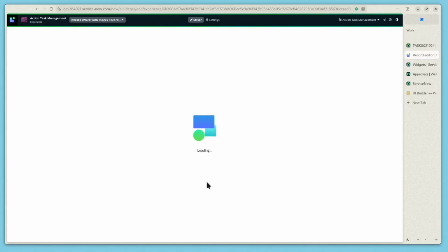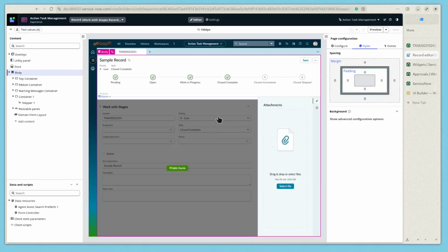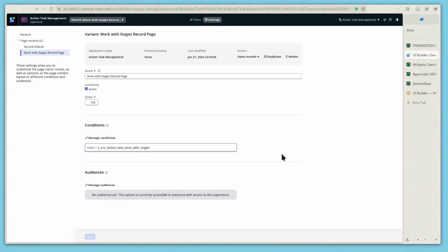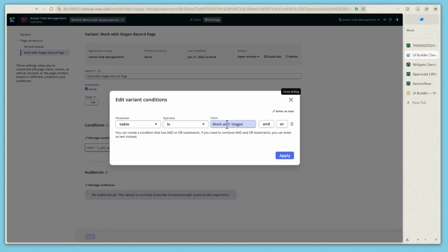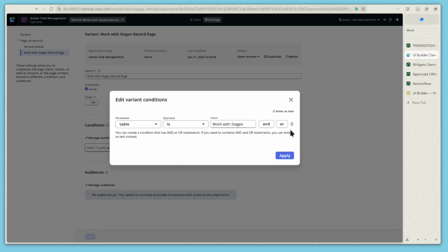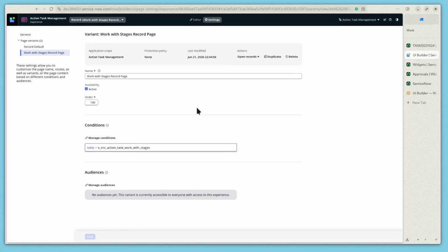If we click on it, it will open the UI Builder interface for this. Before you modify anything on this page, I want you to look at the settings, and this is where you define when this page variant would be available. So what we have defined is table equals this particular table. Now you could change the table name and even provide further instructions to it. But for now, we will suffice with saying if the table is work with stages, just show this variant.